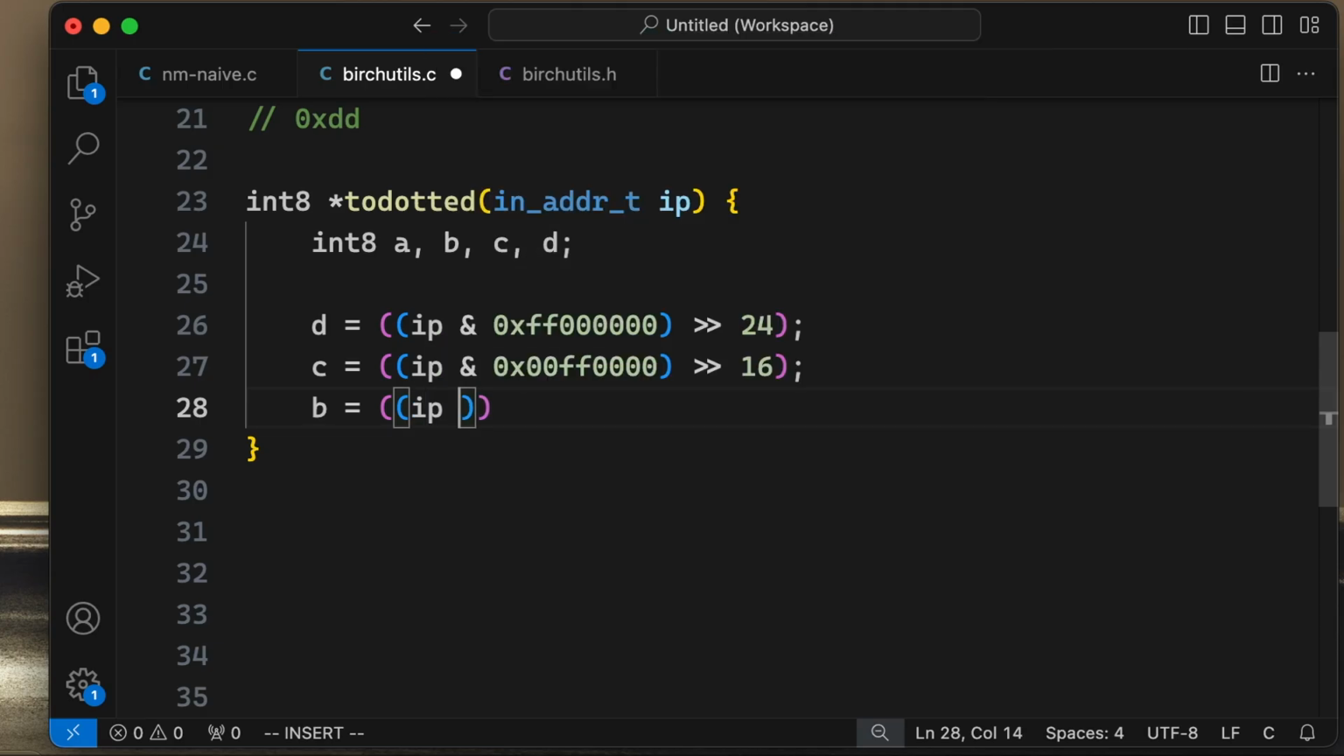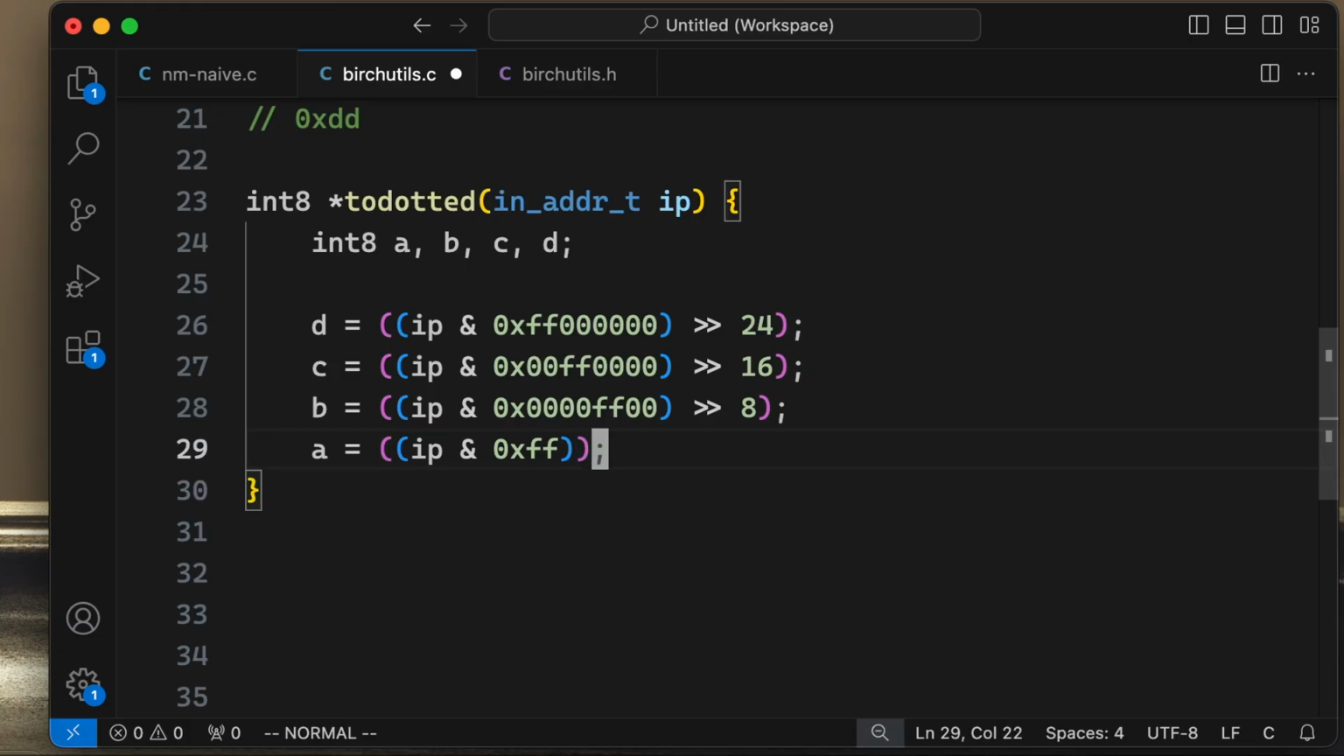And this time we take the IP and the 00 FF 00, and we shift it 8 bits. And finally we do the A, and now we just do IP and 0FF, and we don't need to shift anything. And we can remove the initial zeros because they are not necessary. So now we have the 4 variables which contain this stuff.